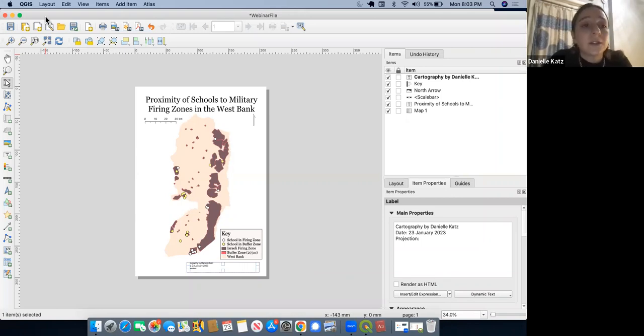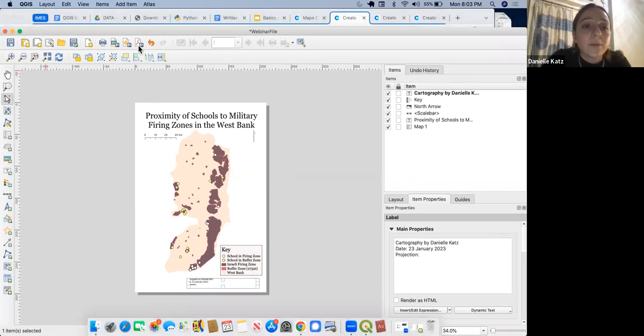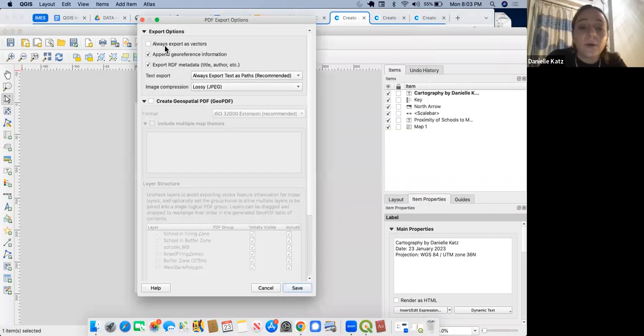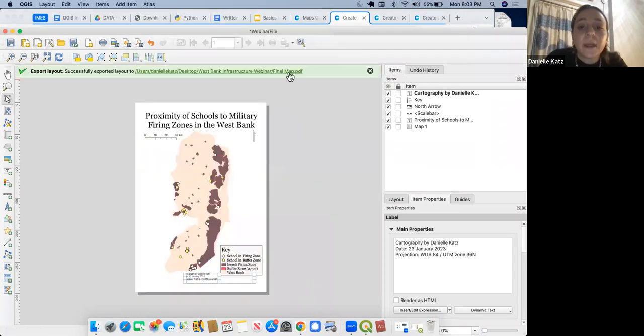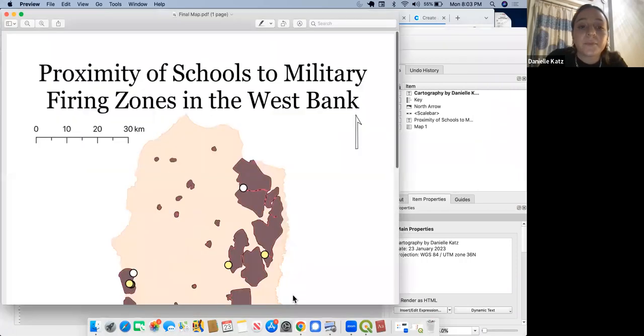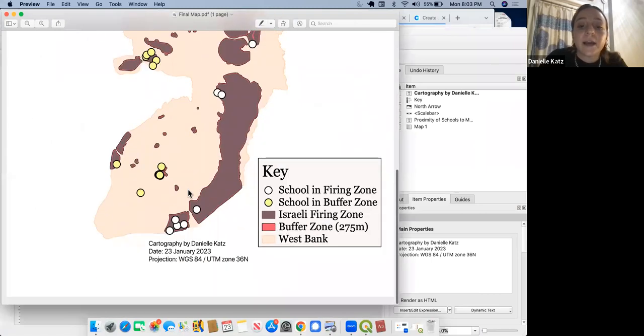And if you wanted to export it, you could press export to PDF, and it would just export the entire page as a PDF. So I could say final map, and it would save it like that. It will prompt you with this window here, and it will say, always export as vectors. Save, and you'll open it as the PDF version here. And you'll see that it's ready to print out if you need it.